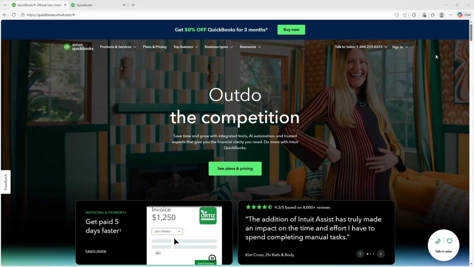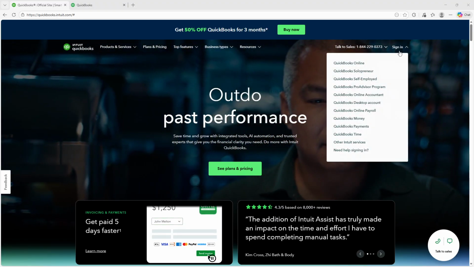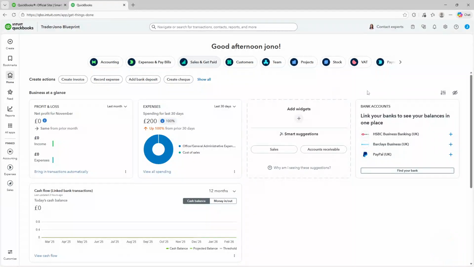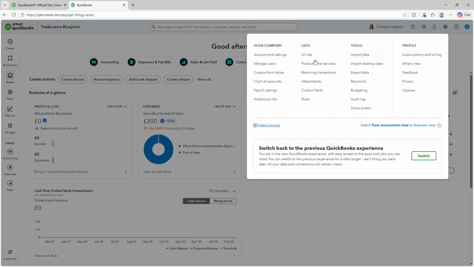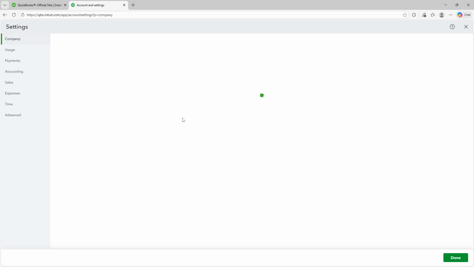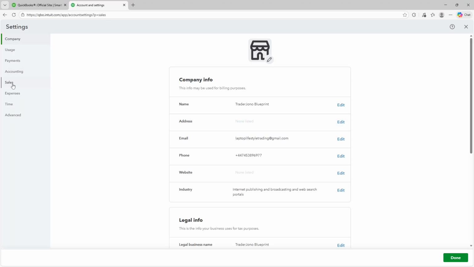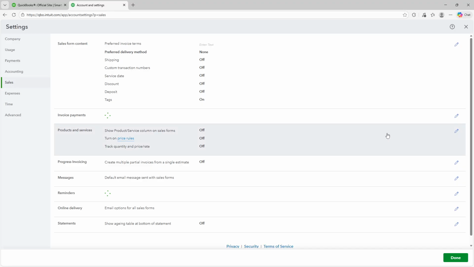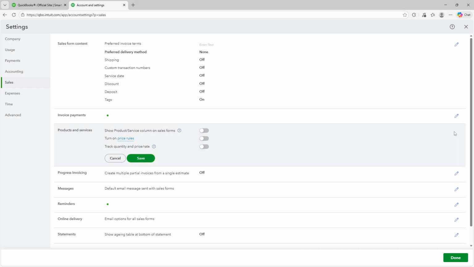Start by signing into QuickBooks Online. When your dashboard appears, go to the top right corner and select the Settings icon. From the menu, choose Account and Settings. Navigate to the Sales tab and look for the Products and Services section. This is where you can turn on the features needed for inventory tracking.